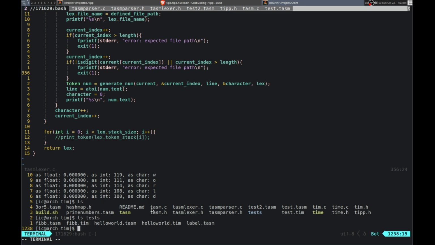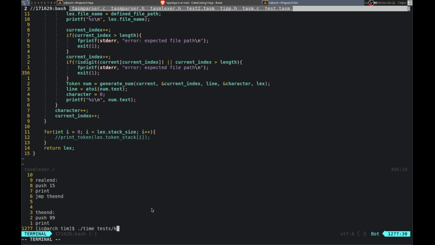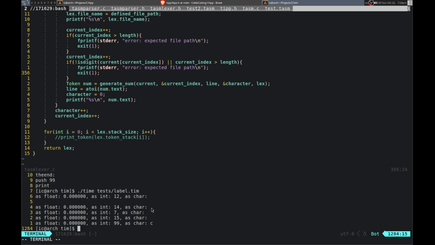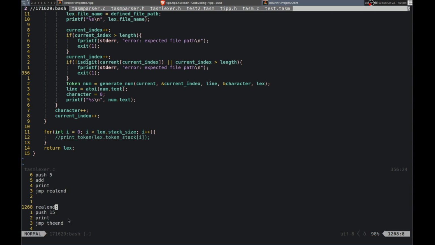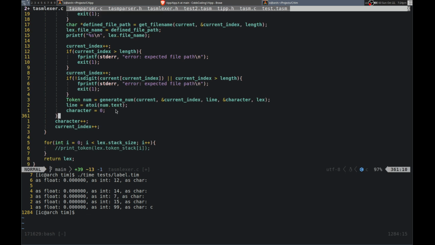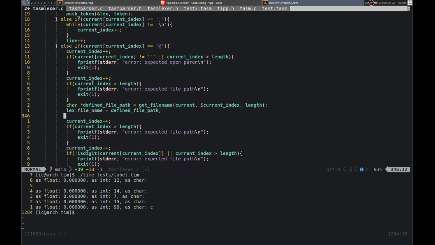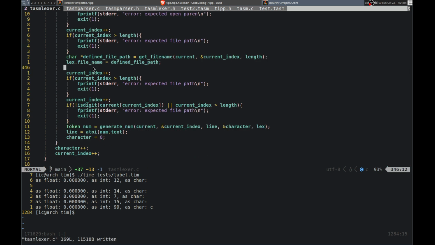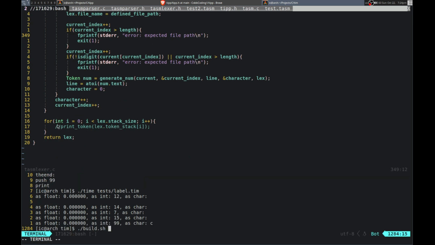Test, and then yeah, label. So label should still work. Label.tin. Okay, and yeah, so that is all correct. That is looking good. Yeah, all right, so let me remove some of these printfs that we've got in here. I think it's all in here. All right, let's see. And we do have, no, we don't have that. So let's build this.